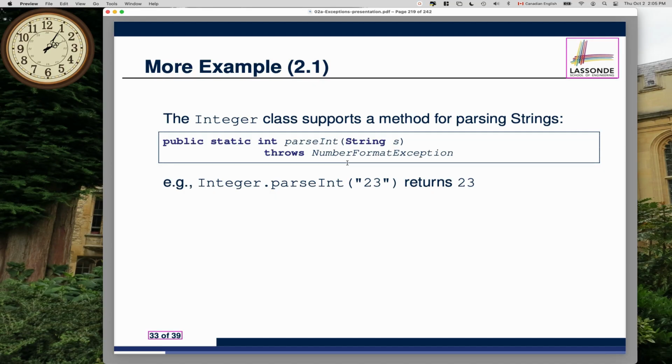If you call Integer.parseInt, you've got to pass a string value, right? So here the string literal simply contains the value 23. So this is convertible. You can convert this string into the integer value 23. So this is the normal case where the NumberFormatException did not occur.